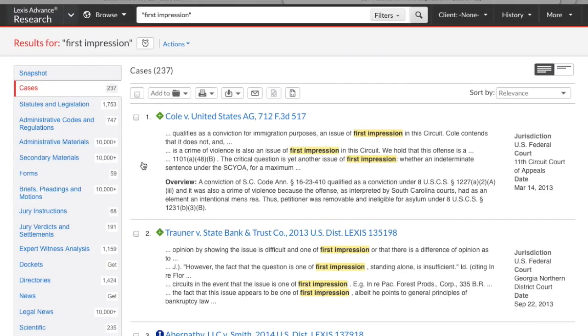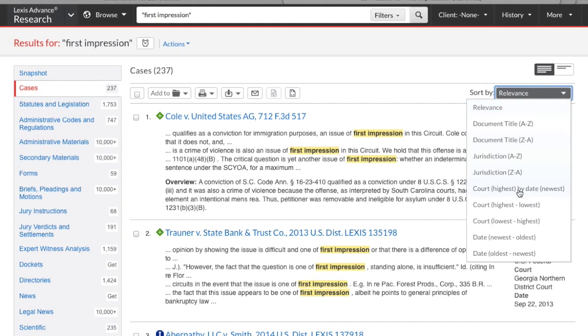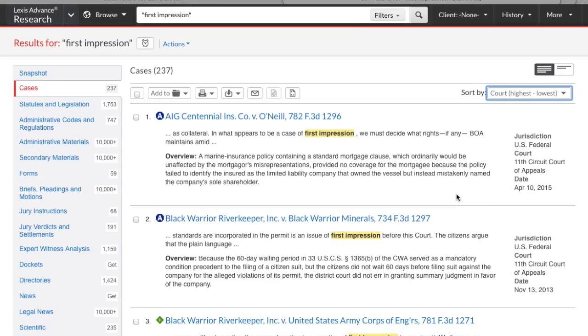And so now we've narrowed it down to 237 results. Maybe, again, you wanted to resort through your results and put the highest cases up at the top. So select that option under the sort by menu. And so now you're going to have the highest cases from the 11th Circuit at the top.